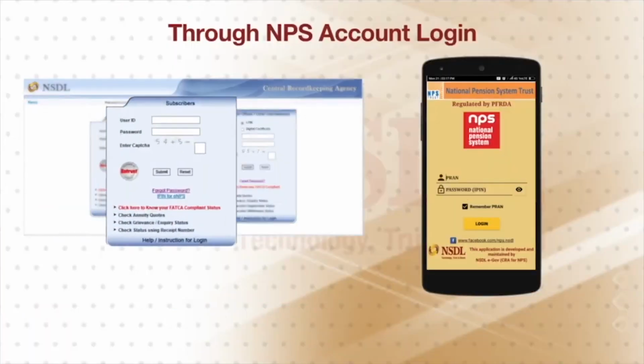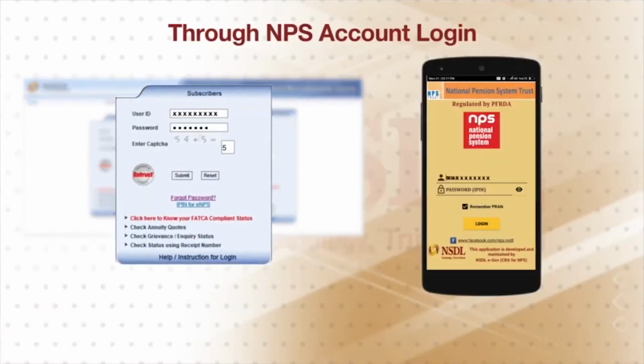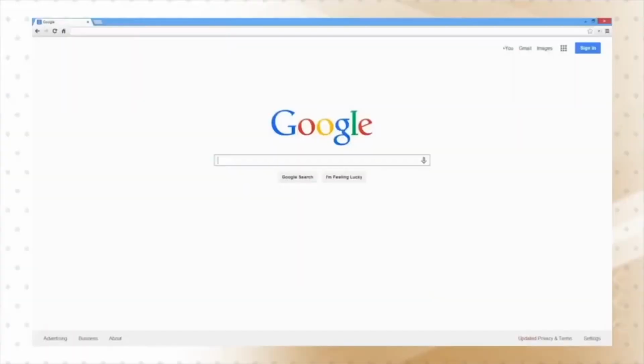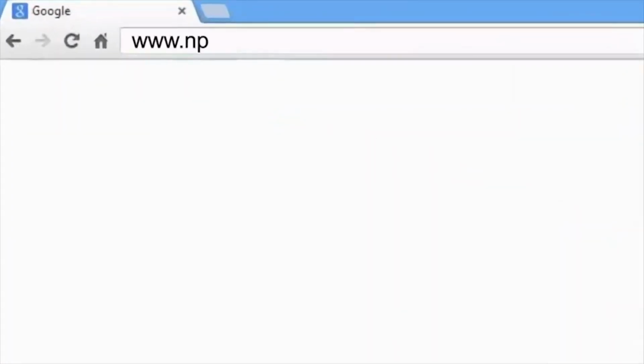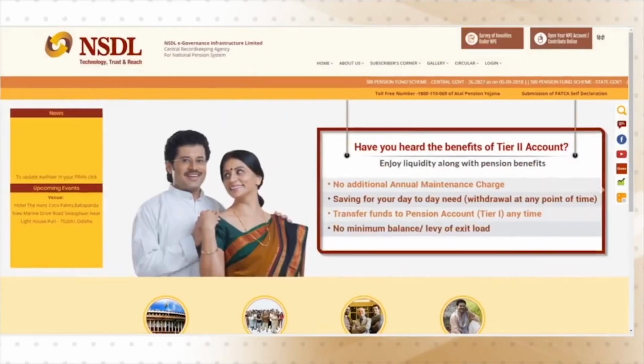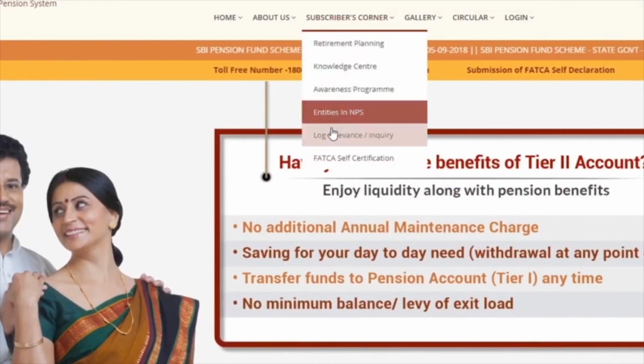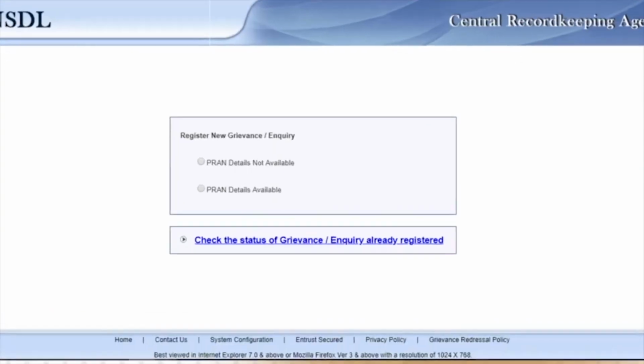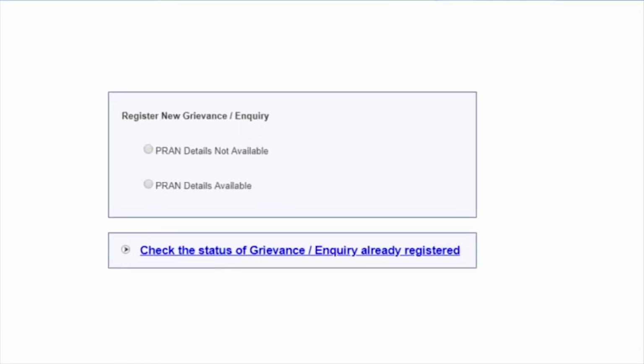Subscribers can lodge their complaints in 2 ways. 1. By logging into their NPS account or mobile app and by selecting the grievance menu. You may be already aware that you can log into your NPS account by using your PRAN and password. Second option, visit our website www.npscra.nsdl.co.in and select Log Grievance Enquiry option under the subscriber corner menu and choose NPS subscriber option. Here, the subscriber can lodge a complaint by selecting the correct option.